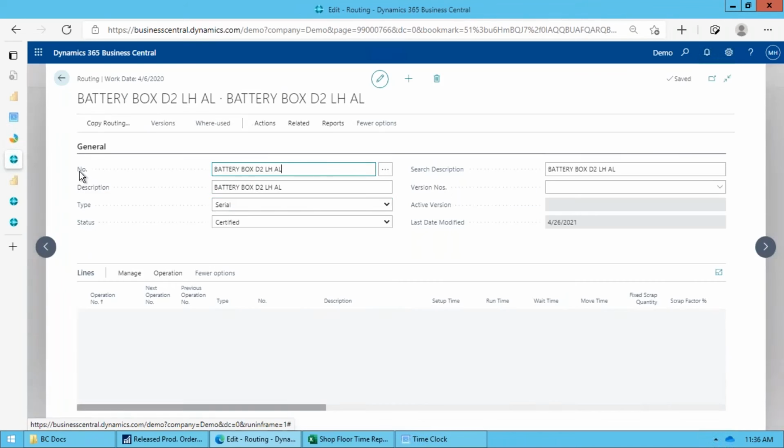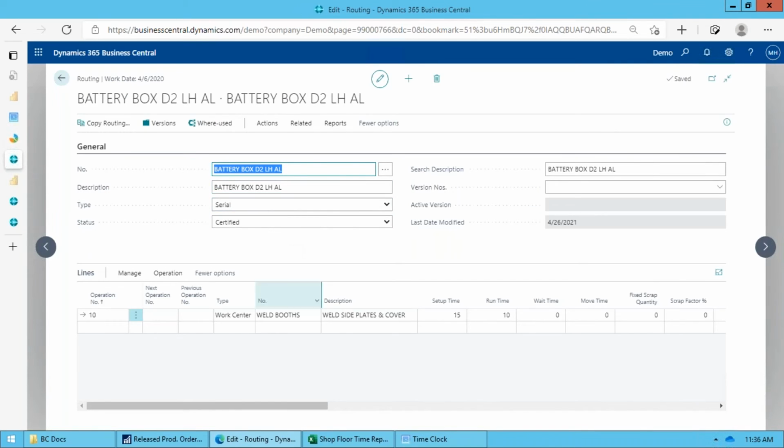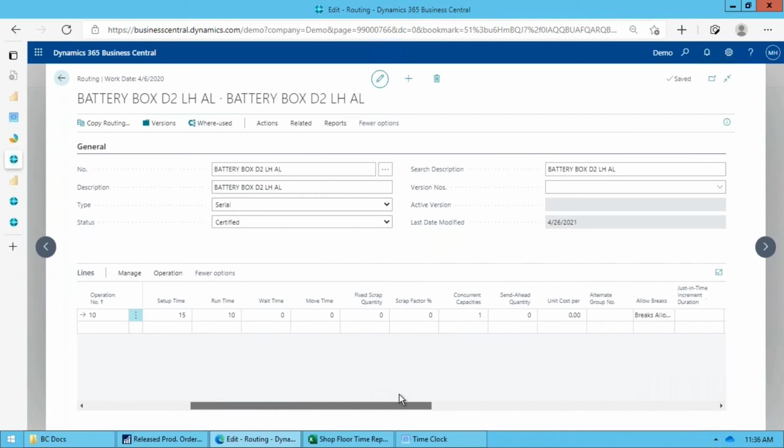So what we're going to do is have a look at this particular routing. This is very simple. It's just the final welding or whatever. And all of this is standard Business Central stuff, right? Everything on this routing is standard Business Central until we get over here. So starting right about here is where we can see the additional things we can do.